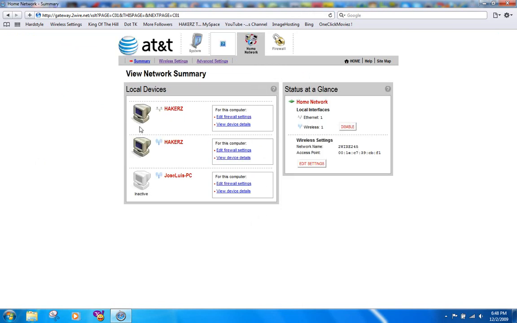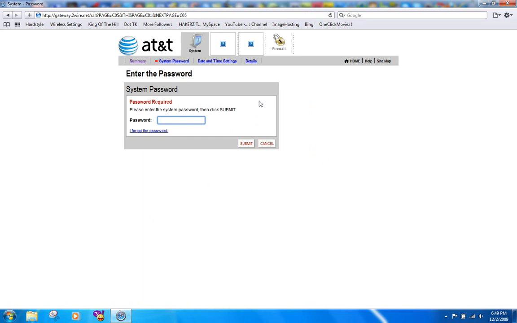And then here you can see the computers connected to your network, and if you notice computers that you don't know, that means other people are connected to your network and they're getting free internet from you. So to change that, go to edit settings, and then it's going to ask for a password. Just enter your system password. If you don't know it, you can call your internet service provider and maybe they can tell you your password.